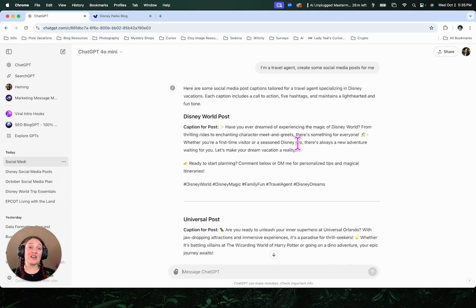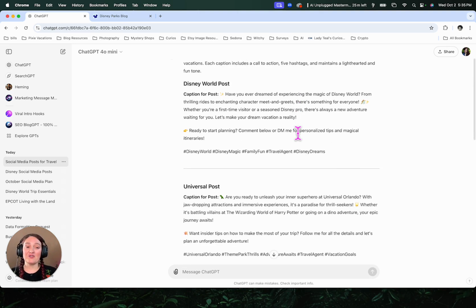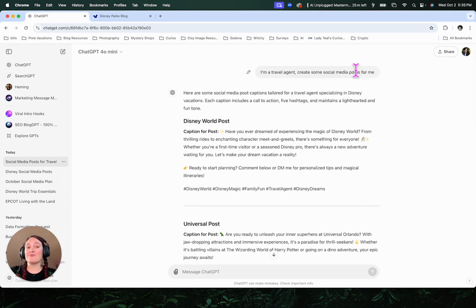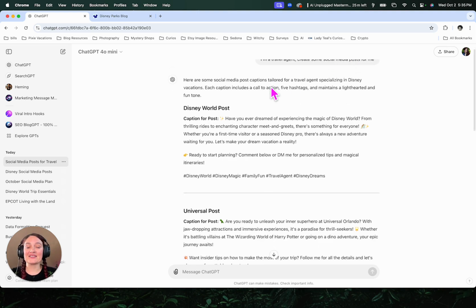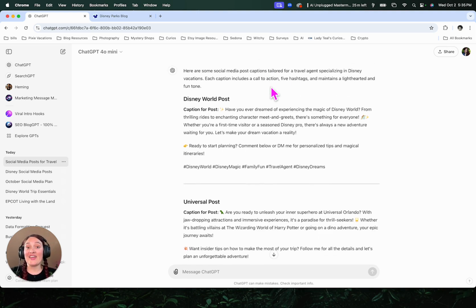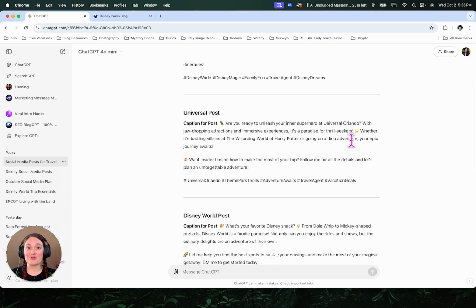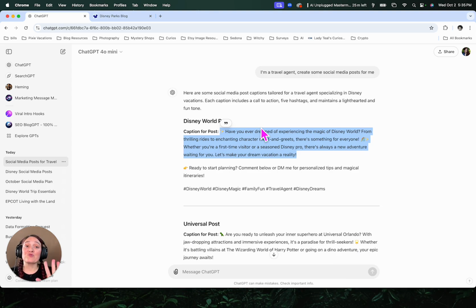Now think of all the other travel agents that are out there. If there are other Disney and Universal travel agents and they've typed in a very simple prompt like this, they are likely going to get a similar output. So if you were to just copy and paste this into your social media captions, it would be pretty easy to tell that you generated these with AI. So that's the wrong way to use ChatGPT.